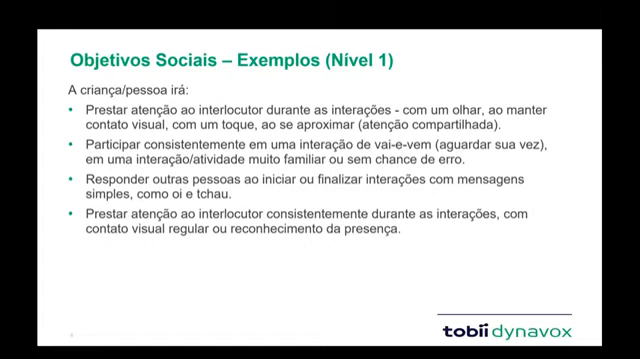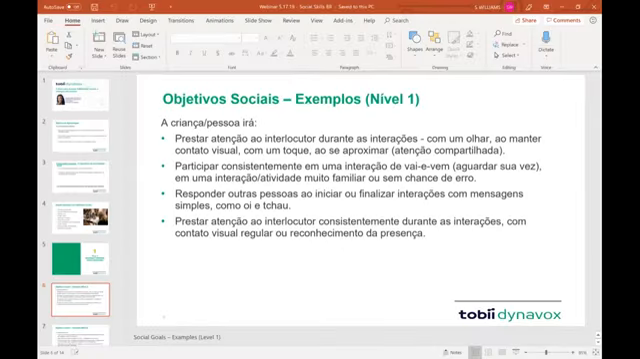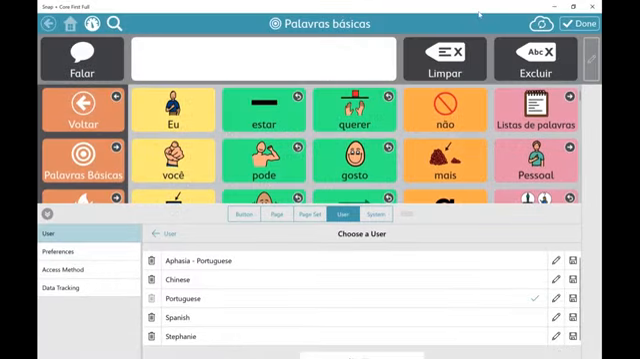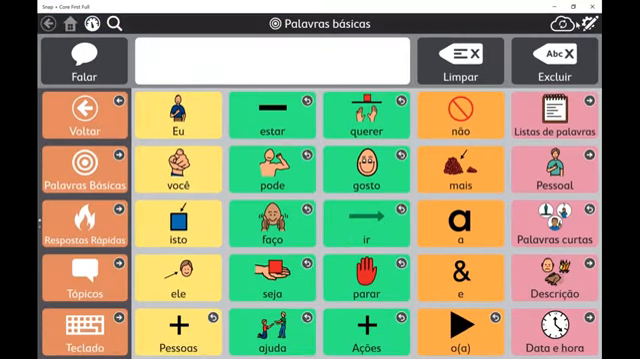So let's look at a couple of examples, and I'm going to use Snap Core First, our newest software, to give you some ideas of things that you can do.